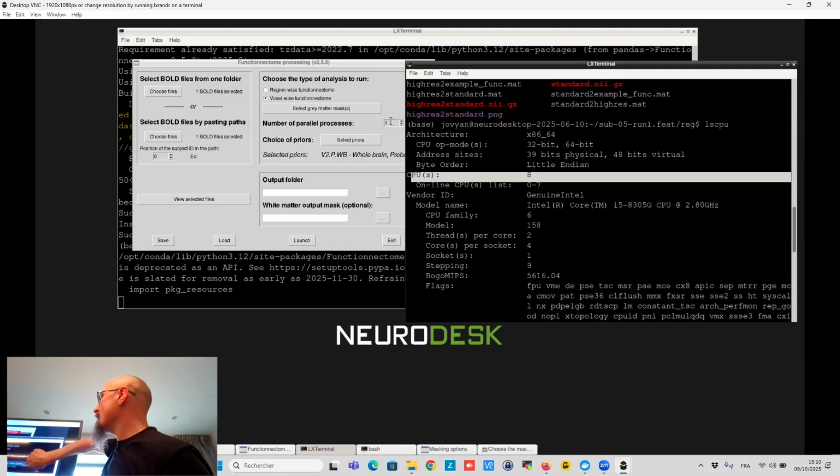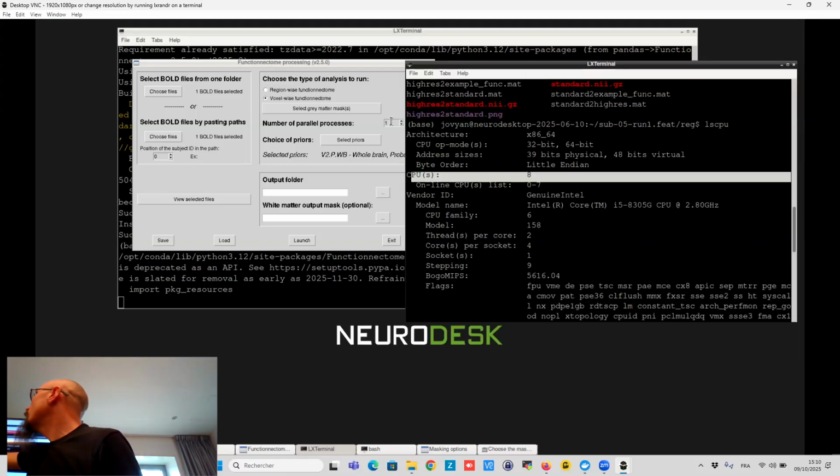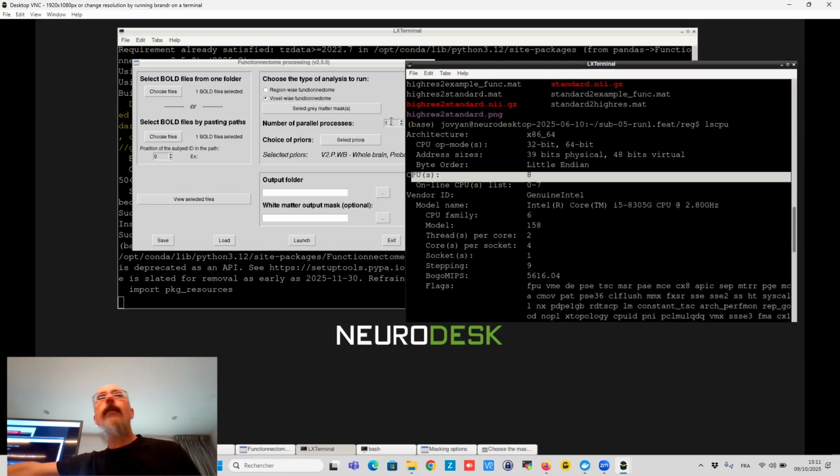When you type lscpu, it will give you the architecture, the type of CPU, and there is here CPU, the number of CPUs. Mine is 8. For you, it will not be 8, it will be something else, but you can use the number it gives you.